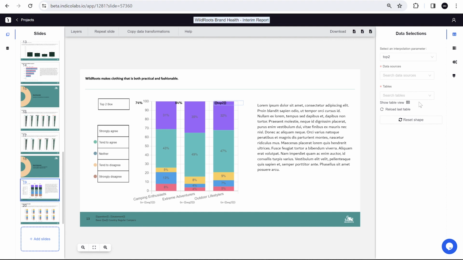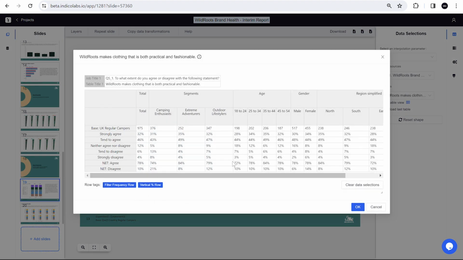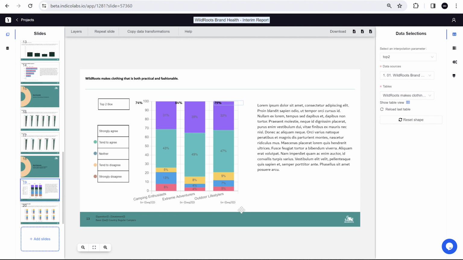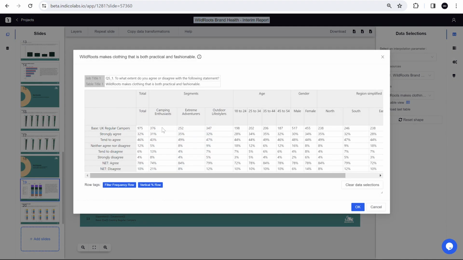And the same for outdoor lifestylers, 79%. And then we have the individual base sizes that are mapped below the chart as well. So here we have n equals seg1. Click on that. That is going to be the base size for camping enthusiasts, 376.